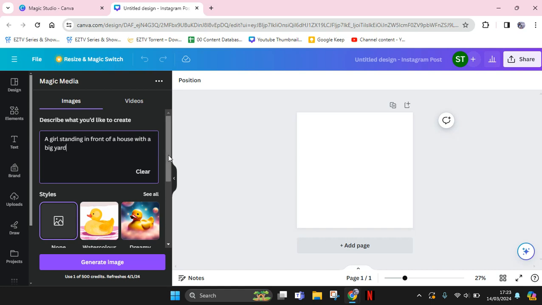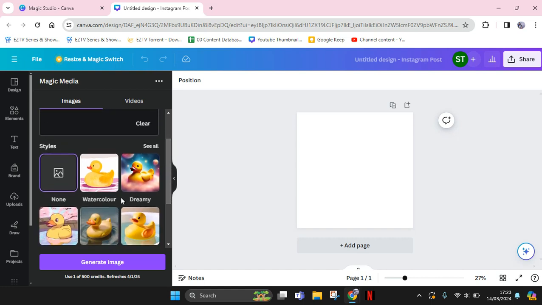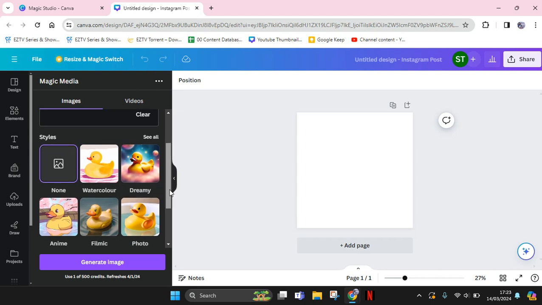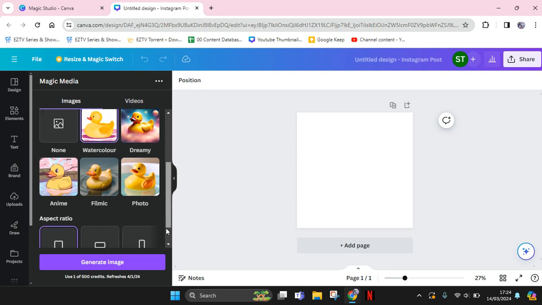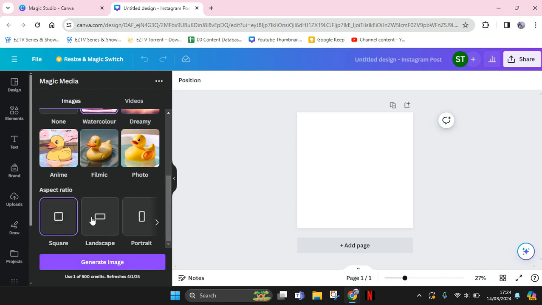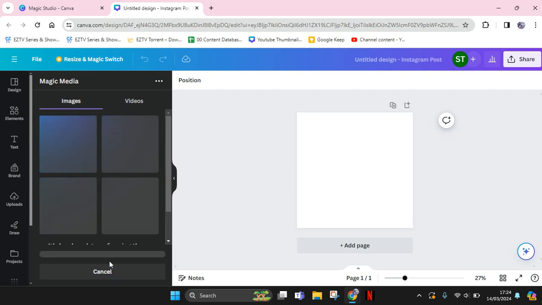Here you can scroll down and choose the styles. There are lots of options: watercolor, anime, filmic, photo, or dreamy. I'm going to use the watercolor style. And here you can also choose the aspect ratio. I'm going to just use square, and after that just click on generate image and wait for the magic to happen.